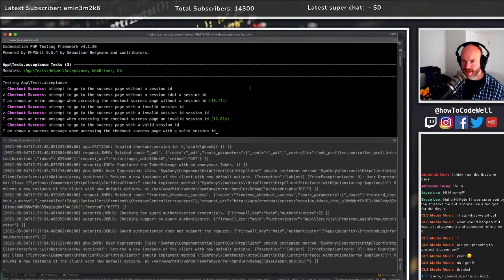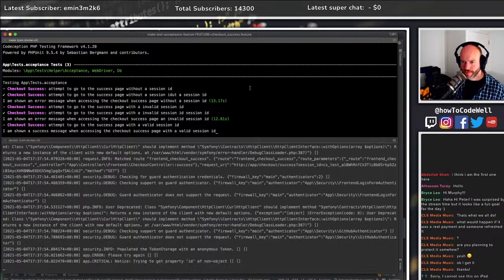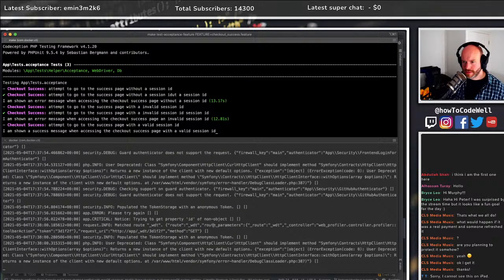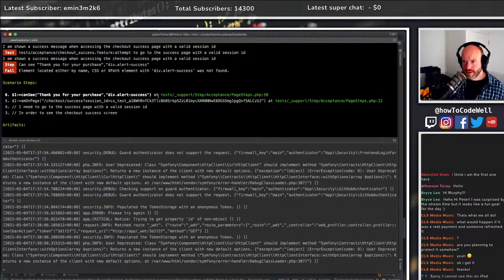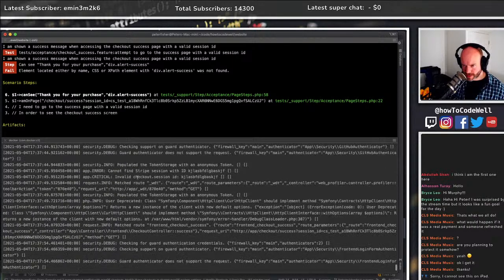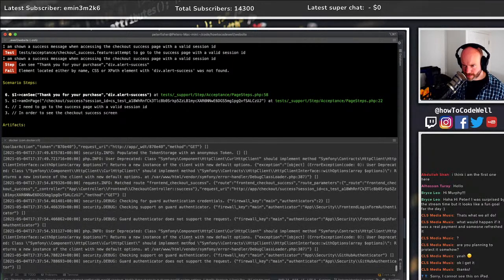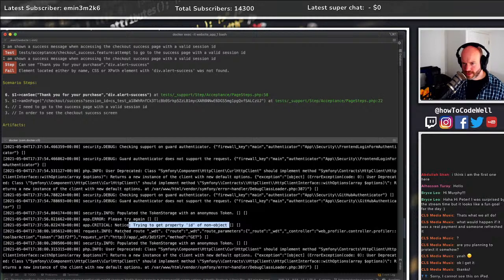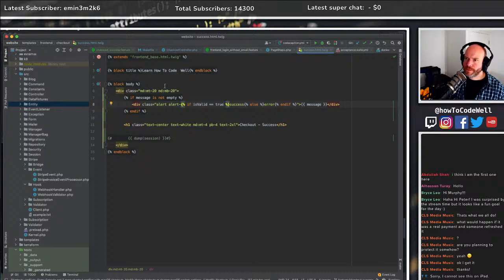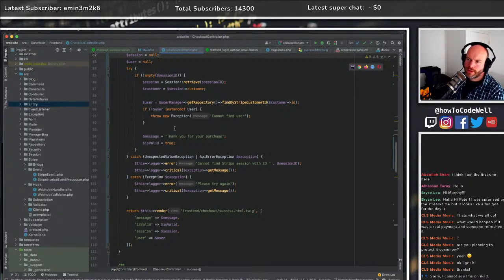Now this is the success one. Has this worked? Trying to get property ID of a non-object. Oh, that's why. I see. It was here, trying to get property of a non-object. So maybe we do need to, because that's ID off of here, off of a non-object check. So that's a non-object.